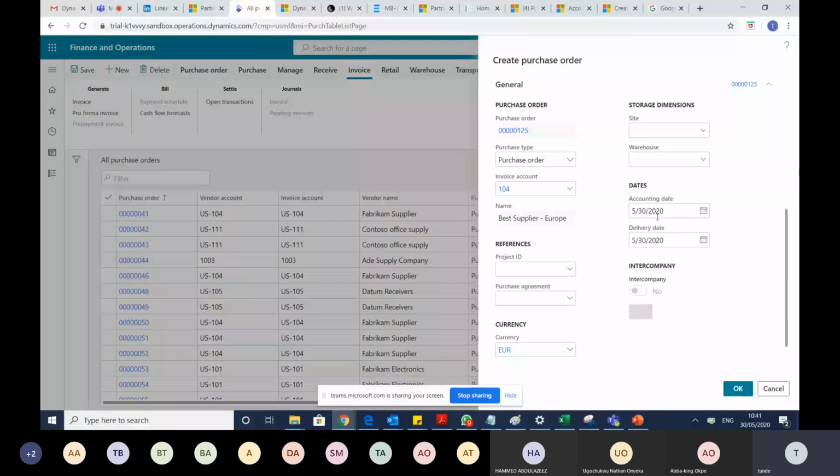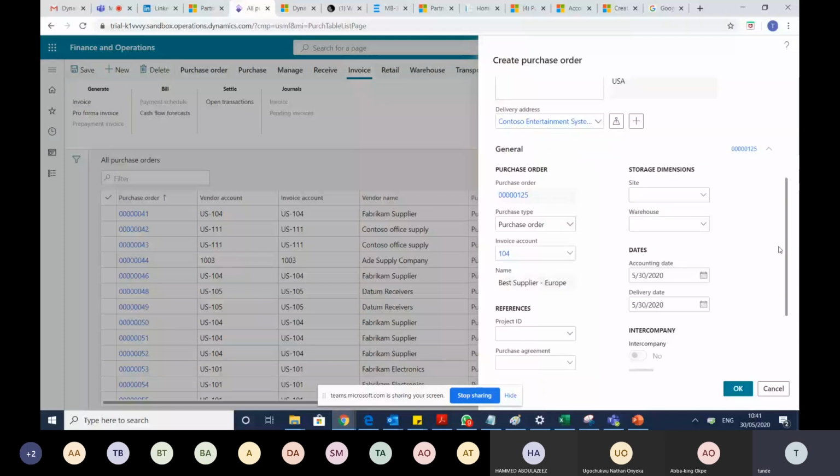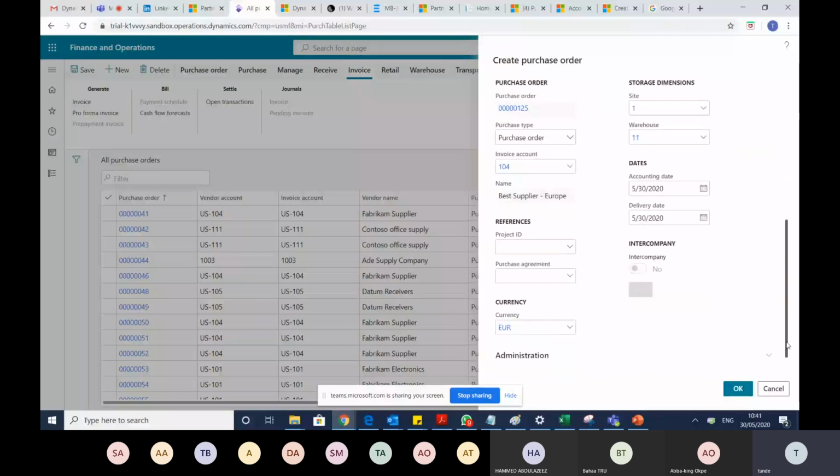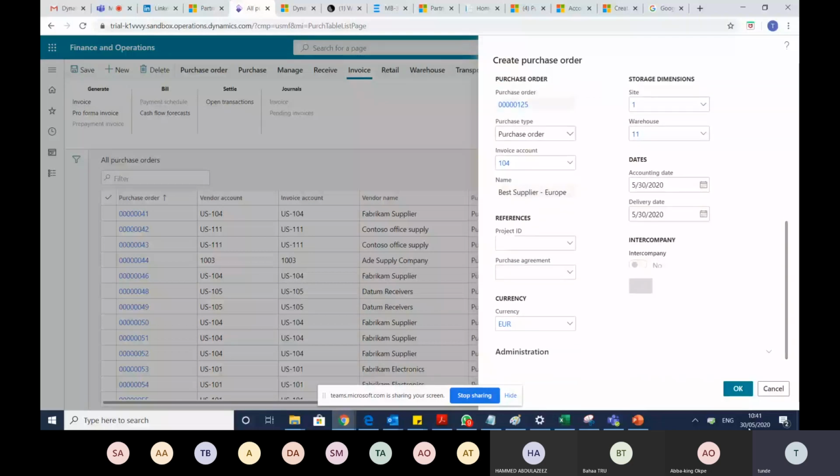And also storage dimension. So we're going to say to this vendor, when you deliver these goods to us, we want you to deliver this to site 1, because we have so many sites, and we also want you to drop it into warehouse, let's say 11. So we have all the information we need. I think that's about it for now. Let's now okay that.